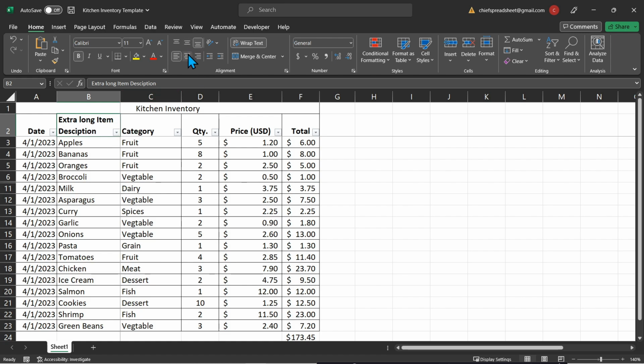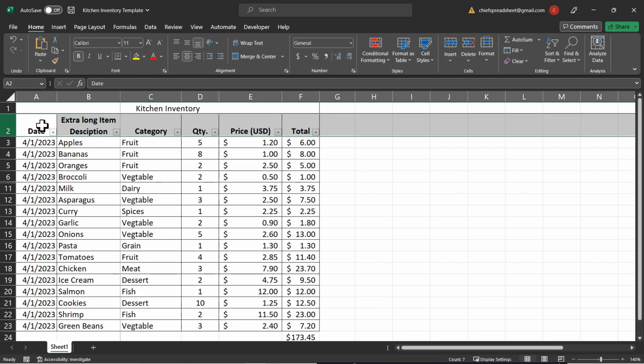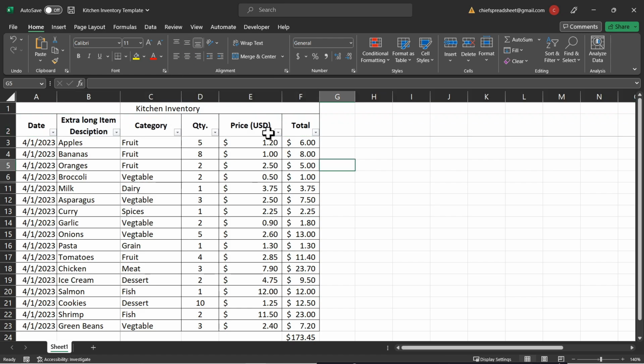You can also adjust the alignment if you want. We can just select row 2 as a whole and center all of our text, and we can make it middle aligned. And there, now I think it looks much cleaner overall.